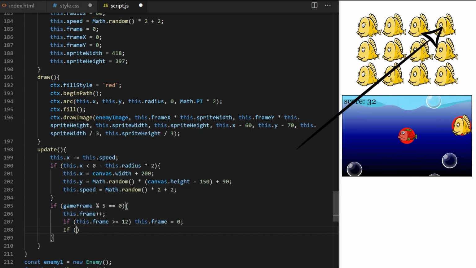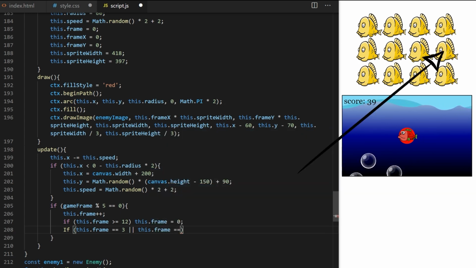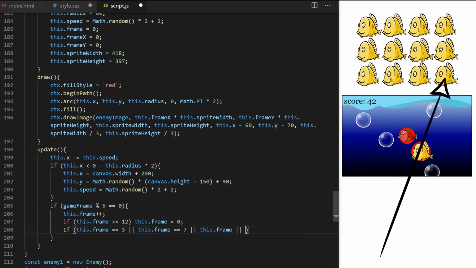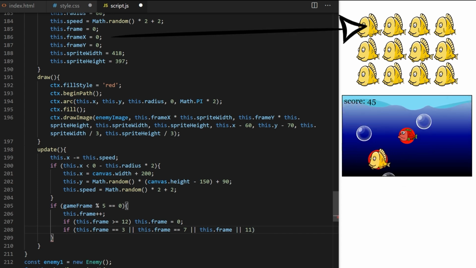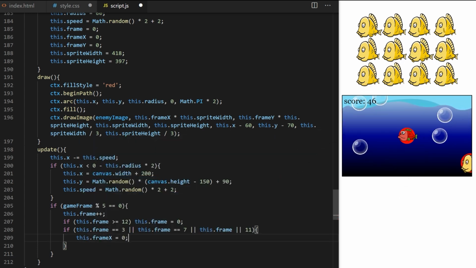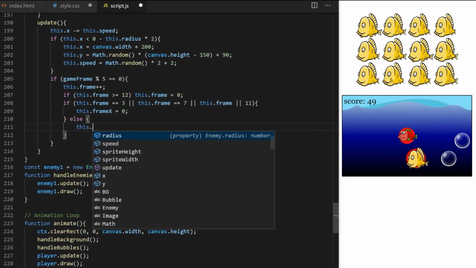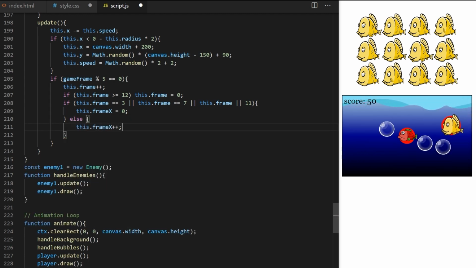If this.frame is 3, or if this.frame is 7, or 11, that's these frames, because remember that I call this frame 0, not frame 1. When frame is 3 or 7 or 11, we want frame x to be 0, so whenever we get to the last column, we want to jump back to the first column again. If frame is any other value, increase frame x plus 1. So this is how we make sure frame x cycles horizontally between these 4 columns.